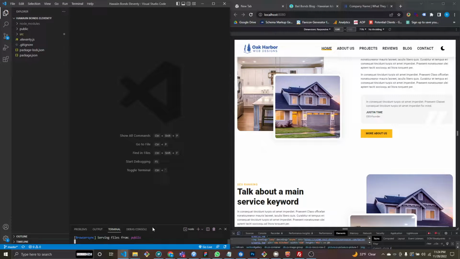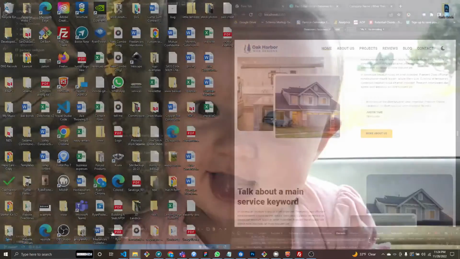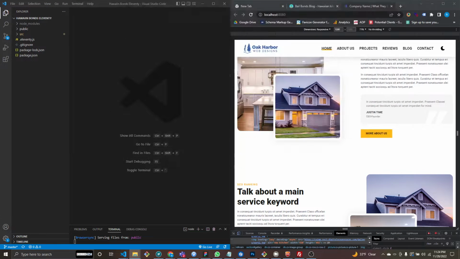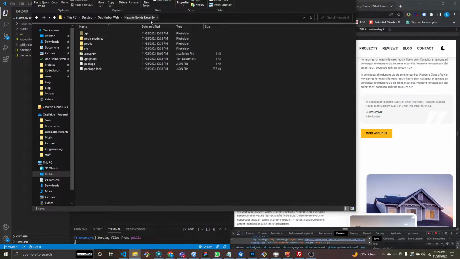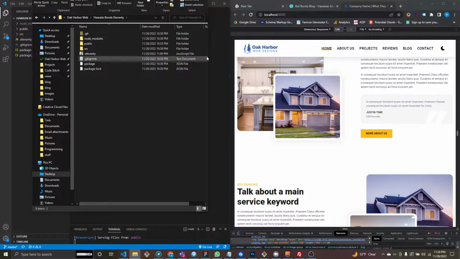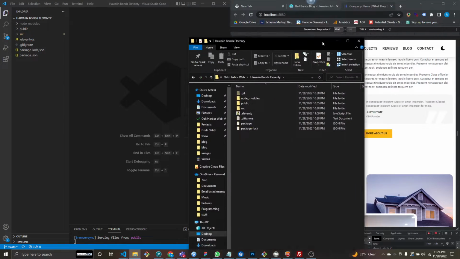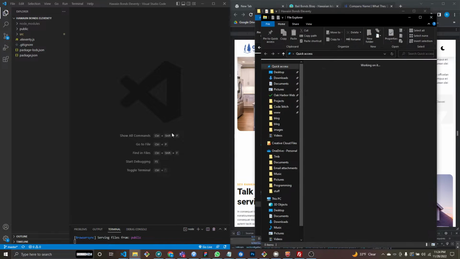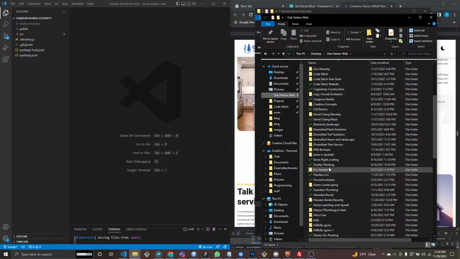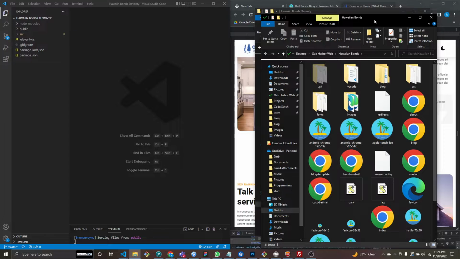So what we're going to do first, let's go here. I'm going to open up the new one. So this is the new one. Let's just put this over here. Looks like it's on the other side of my second screen. There we go. I put this right here, and then we're going to open up another file explorer, go to my project, and look at Hawaiian Bonds, the regular one. We're going to open this up and put this on the right.